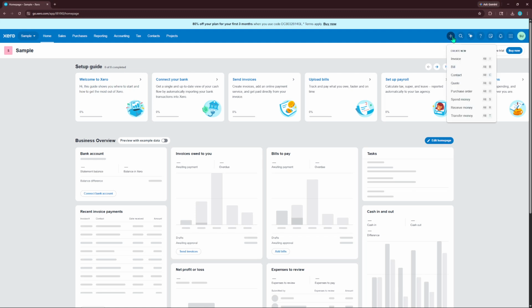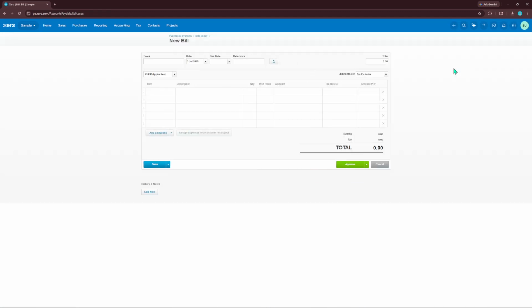Once you click on the Create New or the plus icon, a drop-down menu will appear. From this menu, you will need to select Bill. This might seem a bit counterintuitive since we're dealing with payslips, but in Xero, this is how you'll initiate the process of setting them up. So click on Bill to proceed.